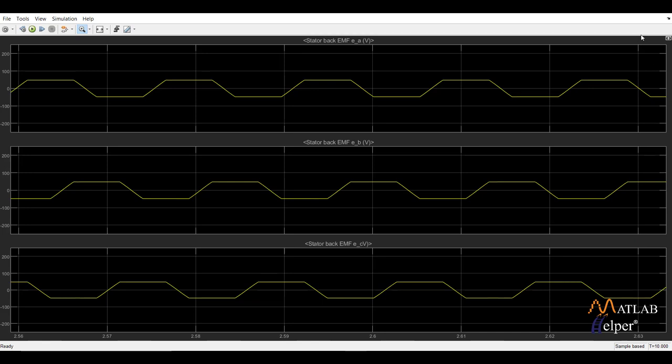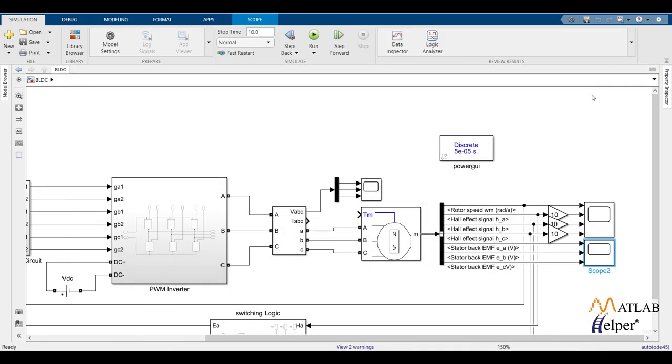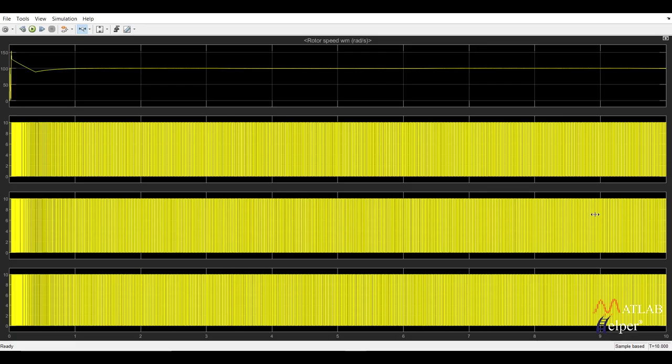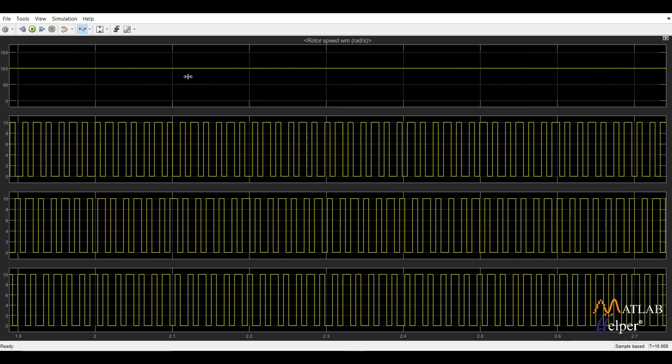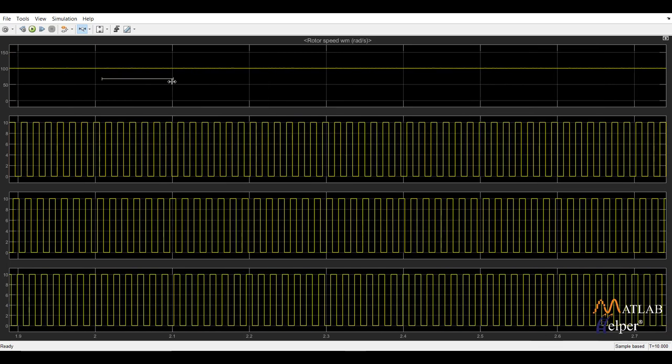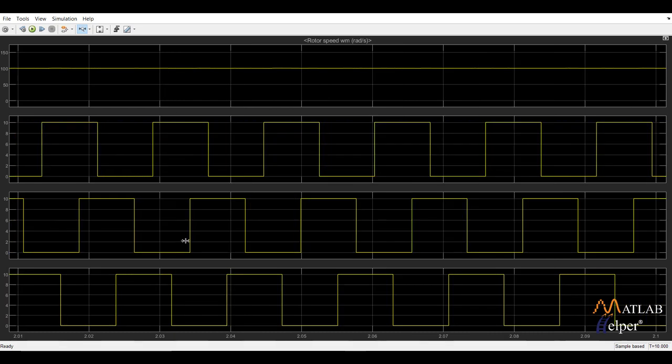Now let's verify the speed. Double click on scope one. As you can see, the speed of the motor gradually reaches the set value, which is 100 radians per second. Zoom in to view the signal properly. These are the three Hall sensor digital signals, and this is the speed of the motor, which is equal to the set value.